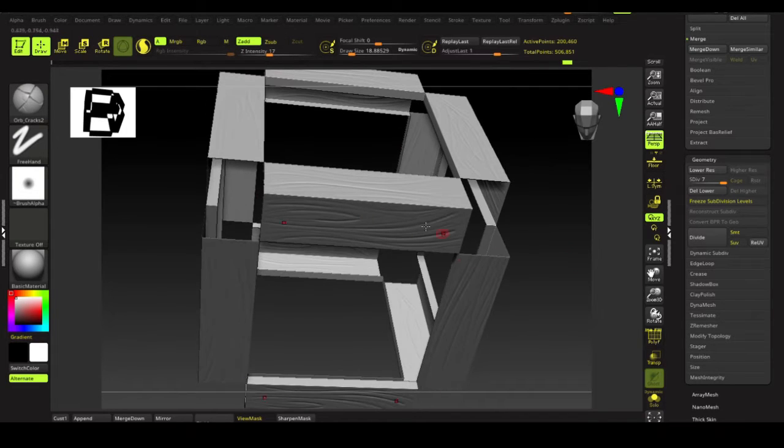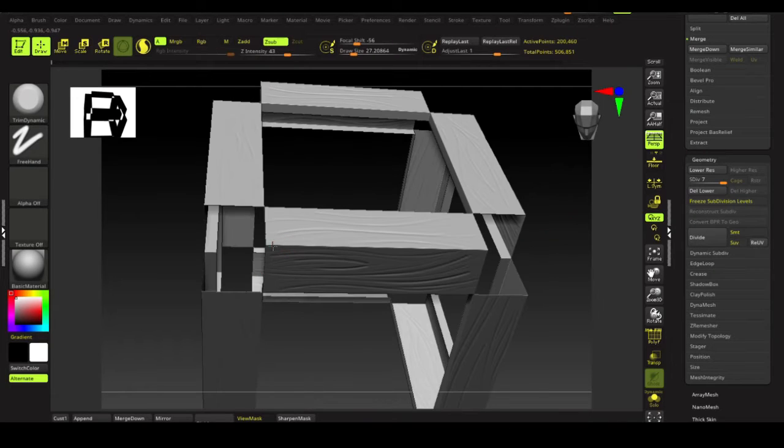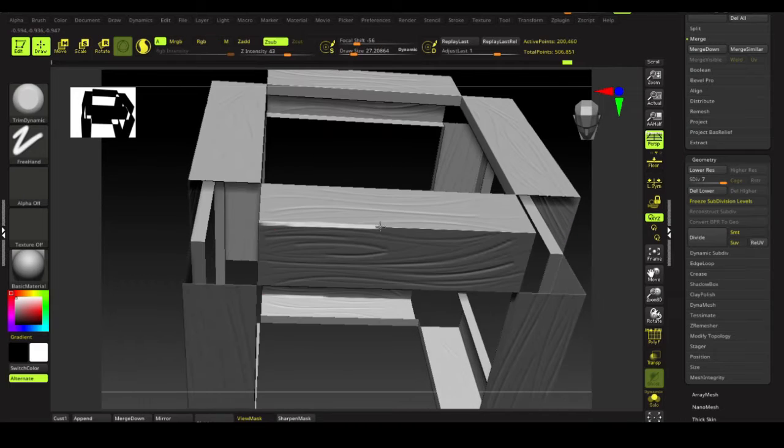Next important thing to look for is the edges, right? Take the trim dynamic brush. We'll just trim these edges down.